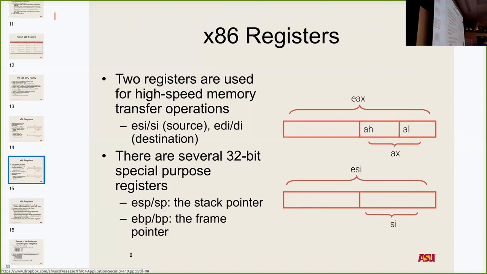RBP / EBP on 32-bit is the frame pointer. These help track the stack, which is where local variables, the functions, and basically the breadcrumb trail that allows a function to return to the function that calls it is stored. So there are all these registers.